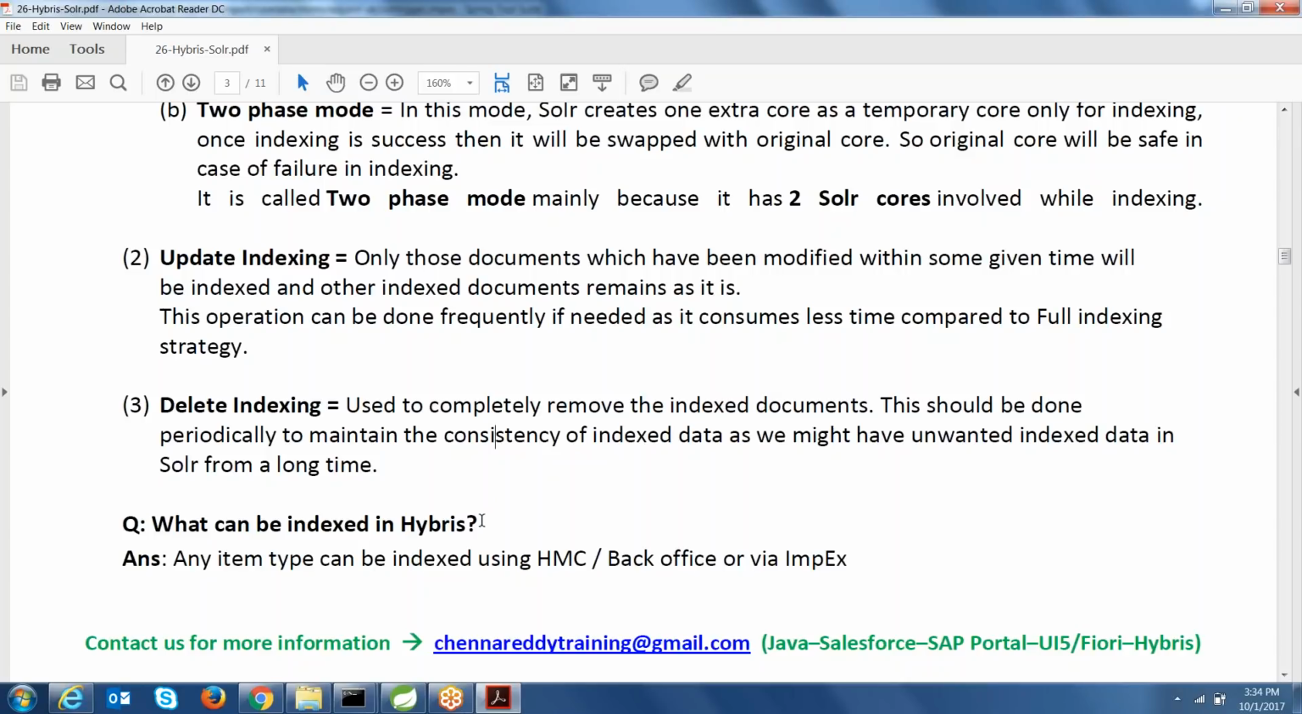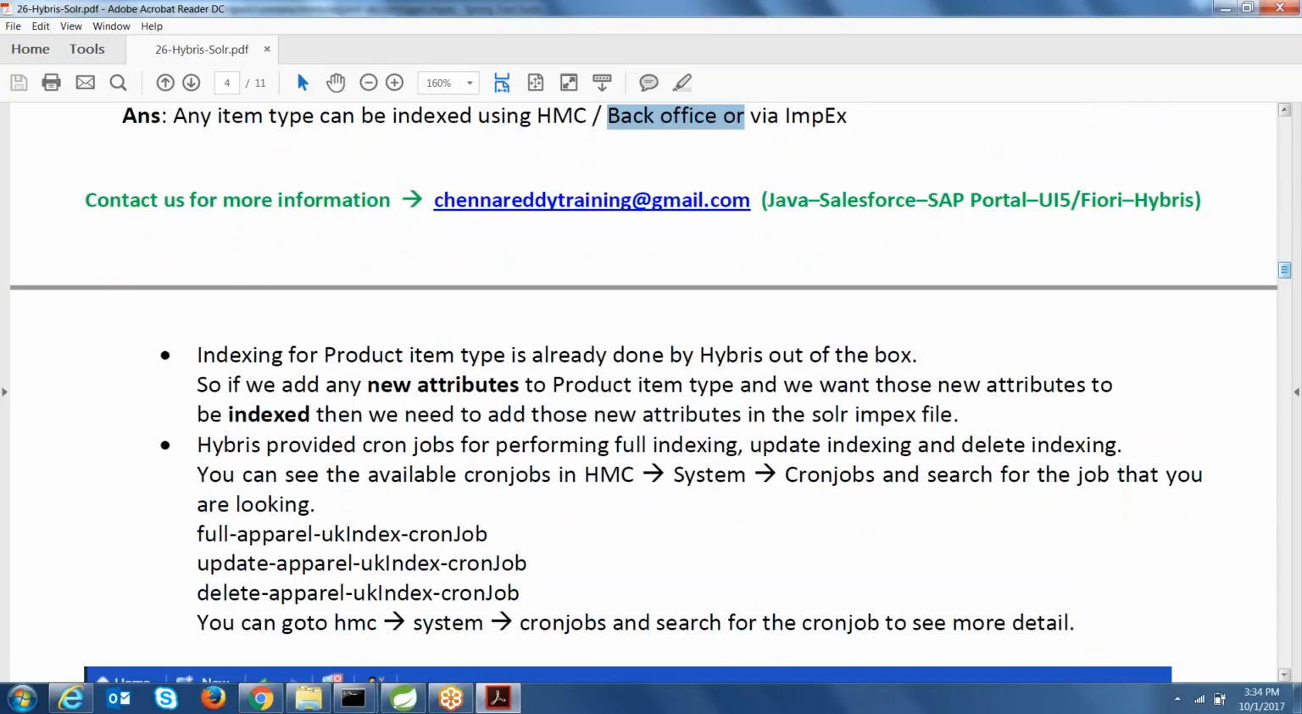Now the next question is, what can be indexed in Hybris? Any item type can be indexed using HMC, backoffice, or through Impacts. So any item can be indexed. And the indexing for product item type is already done by Hybris out of the box. So all the products by default are indexed. So that's out of the box functionality.